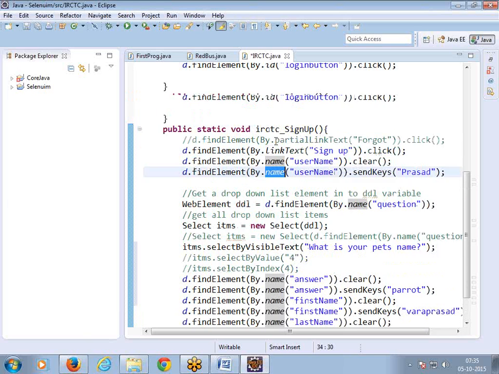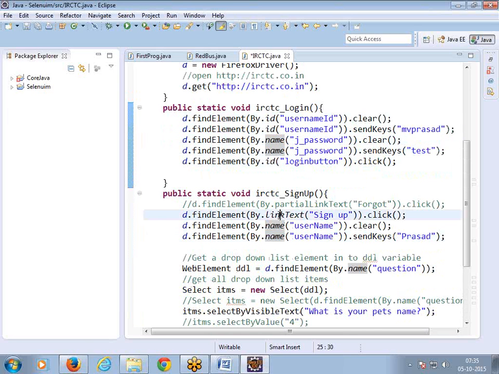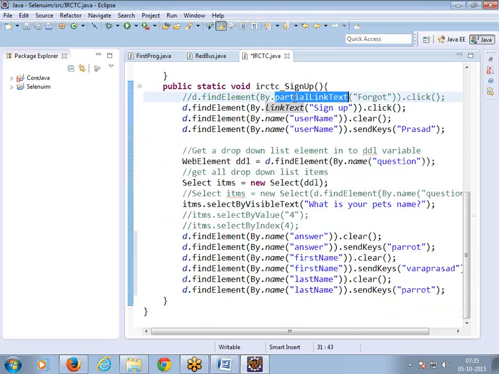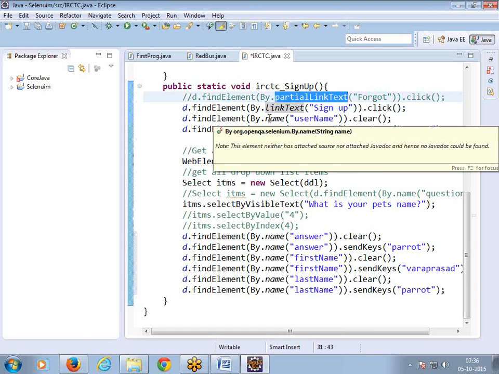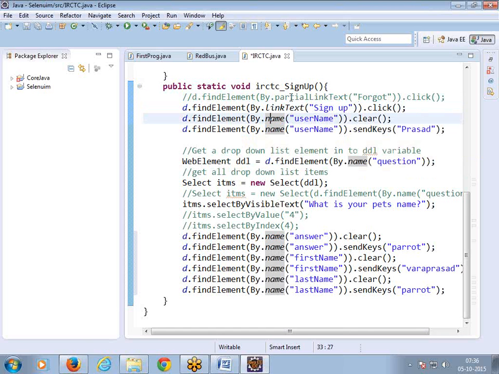What are the locators we have used so far? ID, name, link text, and partial link text also. Those are all methods, not direct attributes. Link text is not an attribute, and partial link text is not an attribute either. These methods, by partial link text, by link text, by name, by ID, are all used to identify a web element in the web page. So these methods are called locators in Selenium. Understand?